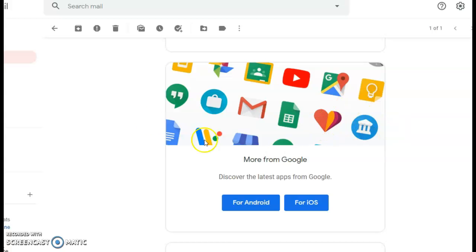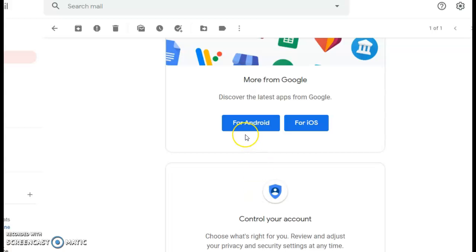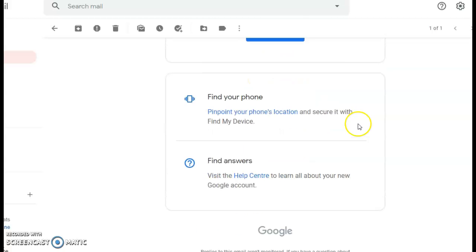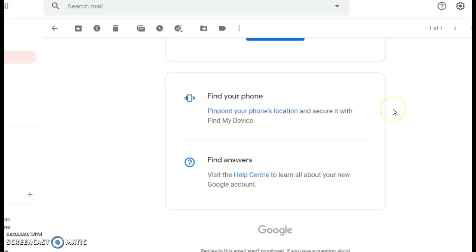The other apps that come from Google, for instance, Classroom, the one that I use for class, YouTube, Gmail, Forms, Google Photos, Hangouts, etc., etc. So it will be for Android, for your cell phone, or for iOS, for an iPhone. And control your account. This is for privacy. This is for security purposes. For instance, you can find your phone if you open your account on your cell phone and you lost it. You can find it using Google. And also, if you need any help, well, you have the help center.